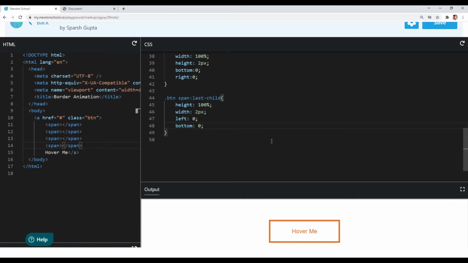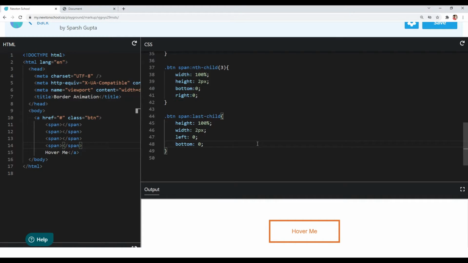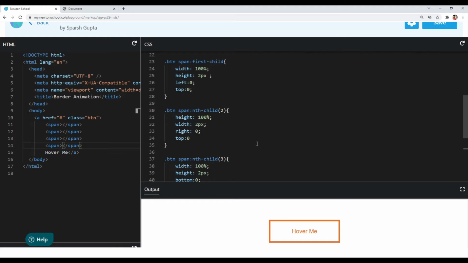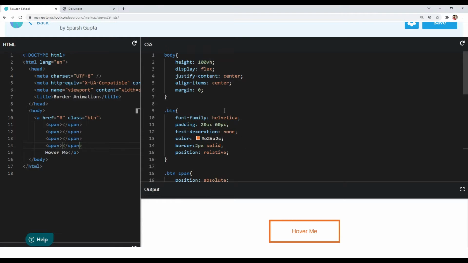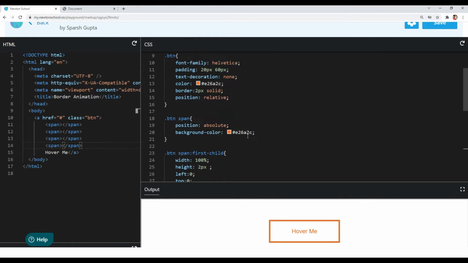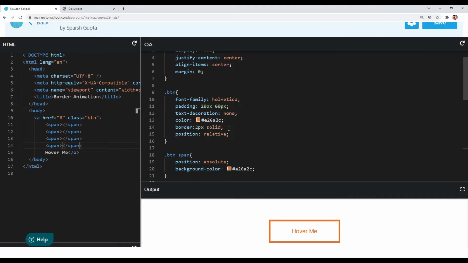Now since we have created our fake border, or you can say pseudo border, we can remove our real border. We can't really animate our real border as we want, so we are creating a fake border to get the required animation. So you can see our fake border is looking exactly like the real border. So let's animate our fake border.